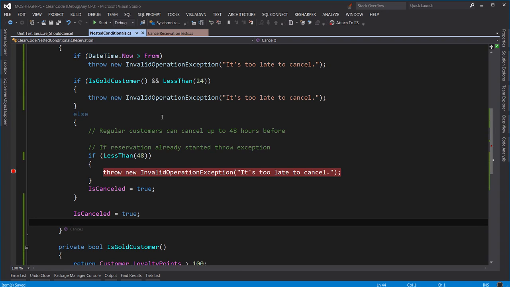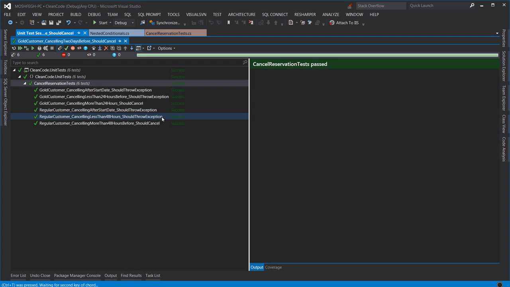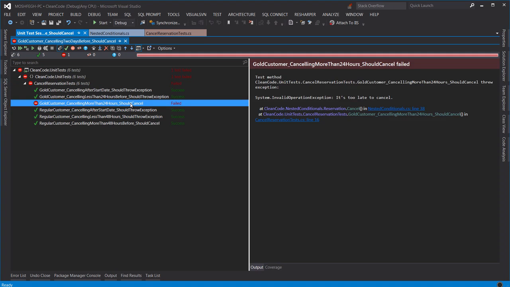Let's run our tests. Control T and R. Oops, I broke a test. Let's see what happened. If a gold customer is trying to cancel more than 24 hours, the reservation should be canceled, but that test broke. So let me debug that.